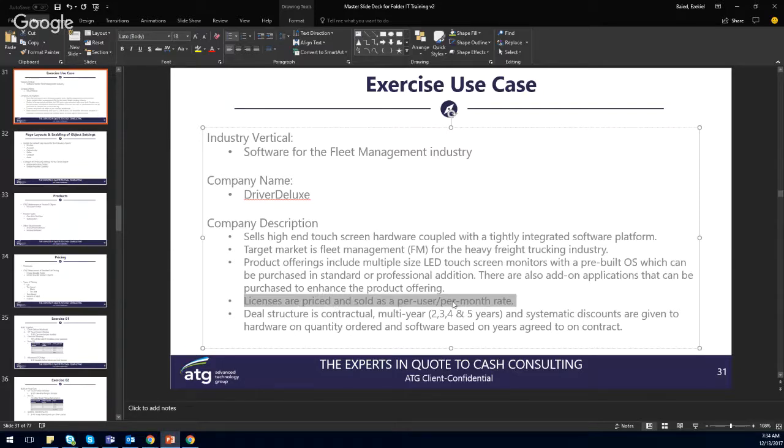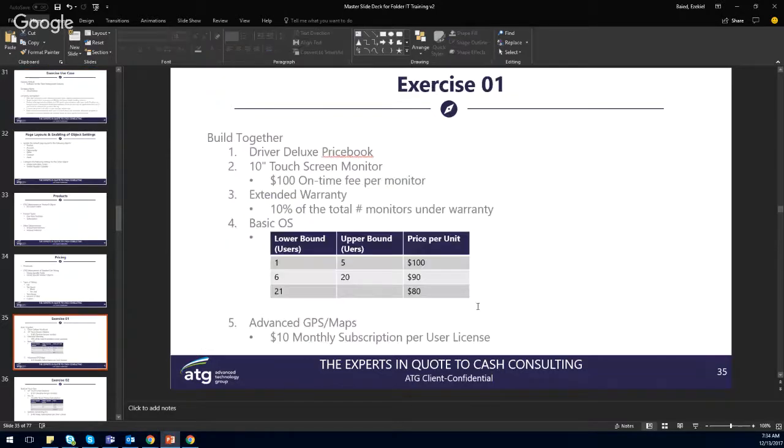a per user per month, right? So what we're going to be doing is manipulating the pricing per month. If the user is purchasing 0 to 5 licenses, their price is $100 per license. If they purchase between 6 and 20, it's $90 per license. And if they purchase 21 or more, it's going to be $80 per license per month. Okay?